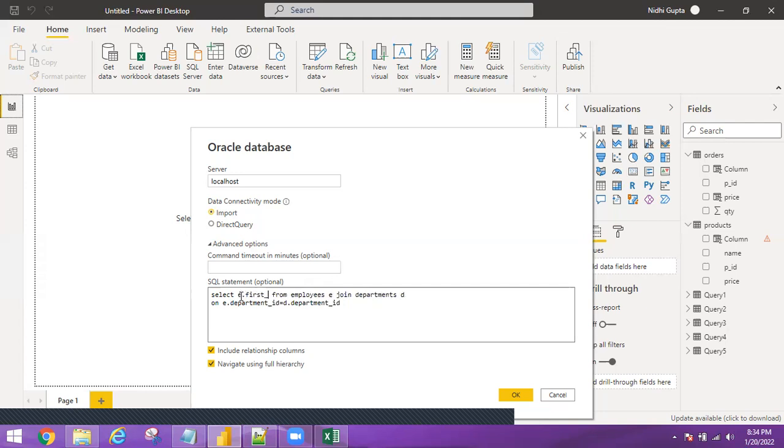So I will write E dot first name. I want to get the last name of employee, so I'll write last underscore name. Then I want to get E dot salary, so I'll write E dot salary. And from the departments table, I just need department, so I'll say D dot department underscore name. This query is going to give me the first name, last name, salary, and the department name from the employees and the department join table.